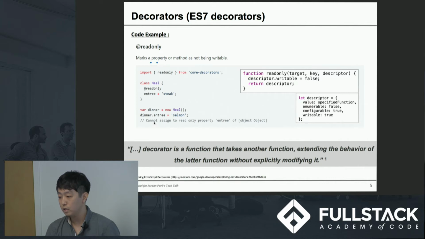So if you see the comment here, when we make a new instance of Meal as dinner and we try to set dinner.entree as salmon, we cannot assign this property because it's already set as read-only by this read-only decorator. So I think it's a cool concept to find in ES7, and we're going to use this design often in MobX.